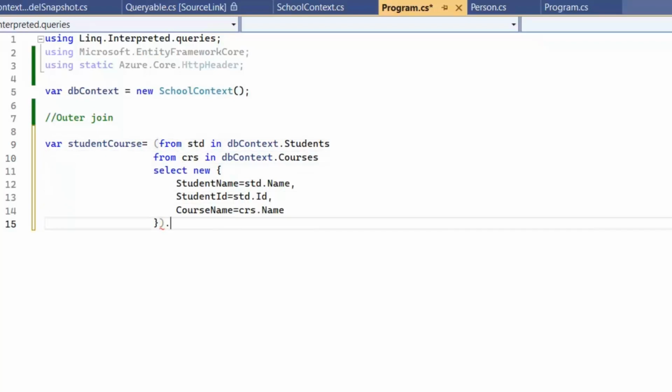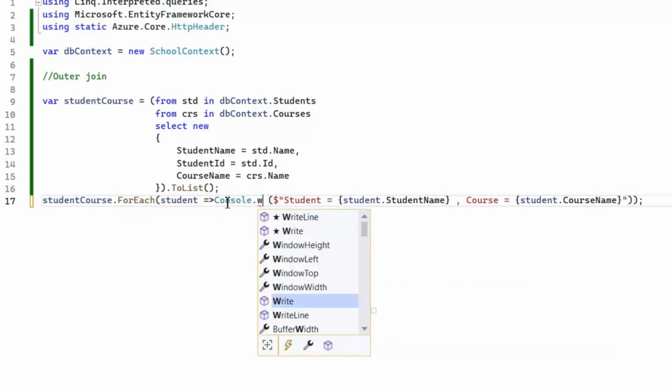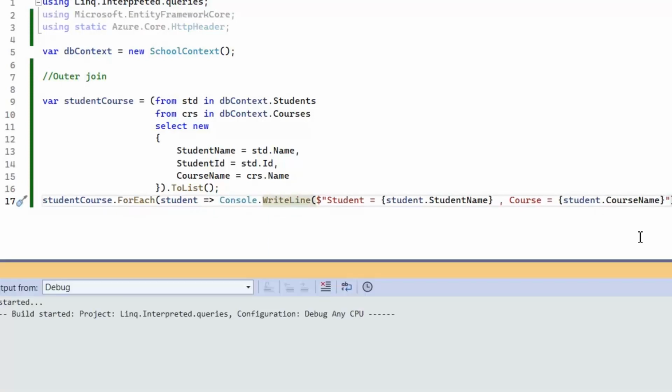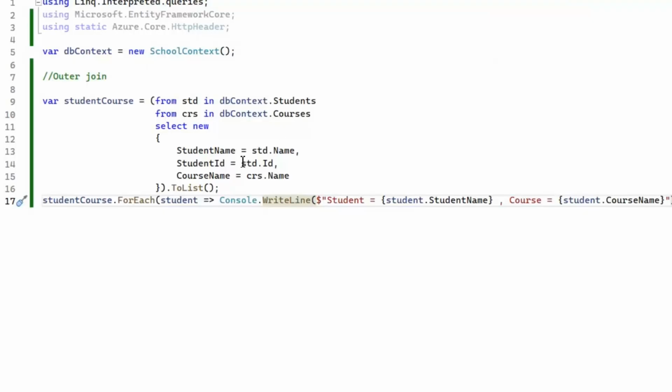Also in this cross or outer join we don't need to implement any condition. Now let's print it. Now as you can see it's printing all the courses against each student. So this was the cross join in which we extract without specifying any condition.